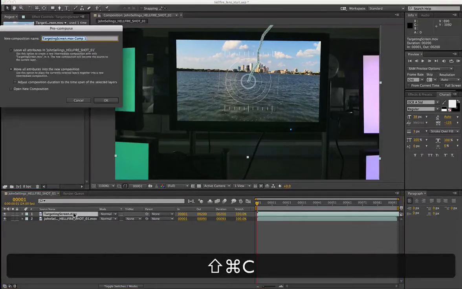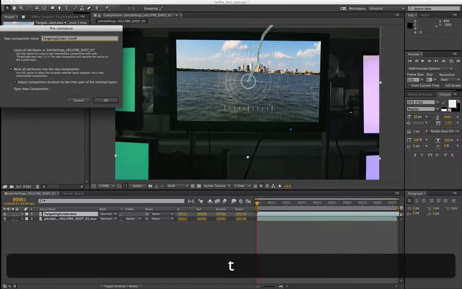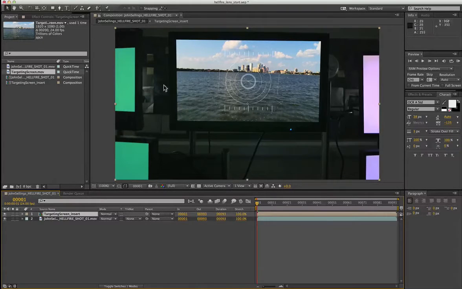So I'm going to pre-comp and move all attributes because we want to move that corner pin inside the pre-comp. So I'm going to call this one target screen insert. And then I'm going to go back into Mocha Pro to finish off grabbing my lens data.